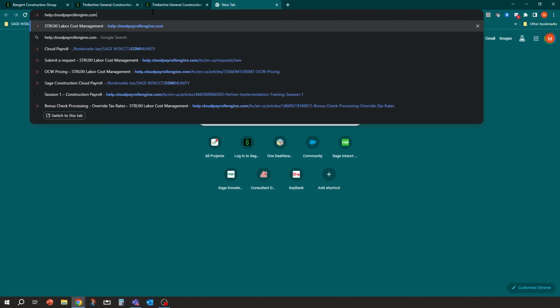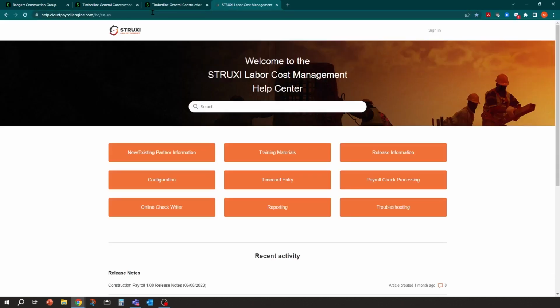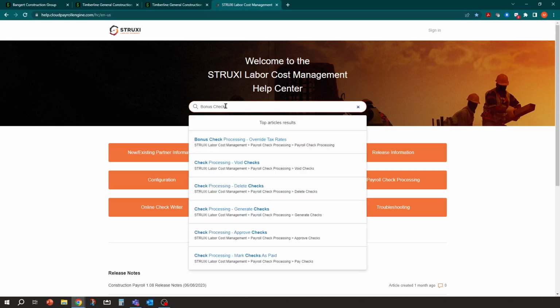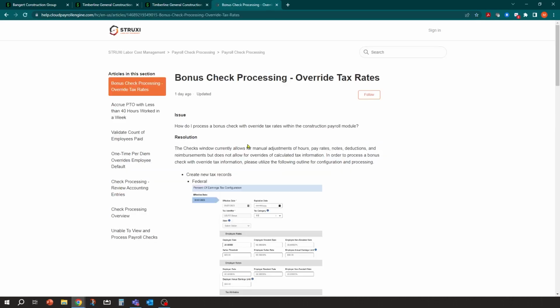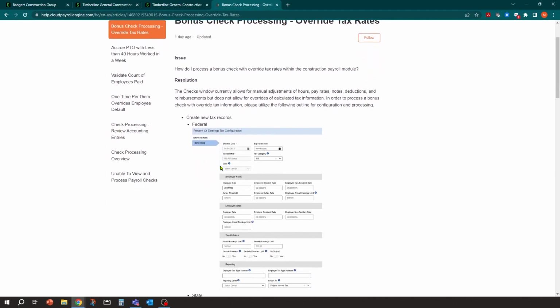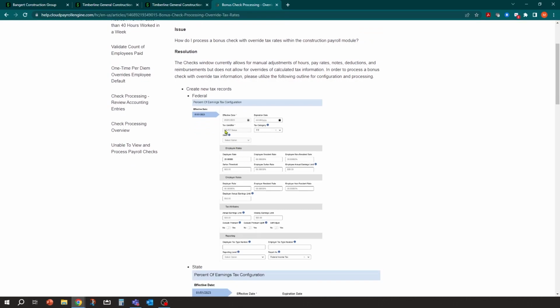help.cloudpayrollengineengine.com. And when you enter into that, it'll take you right into the knowledge base for the payroll system. And all you simply have to do is type in bonus check. And the first article that comes up is the one that you would need, which is called Override Tax Rates. And right in here, there is an excellent step-by-step on what you can do to get your taxes overridden for that bonus run.